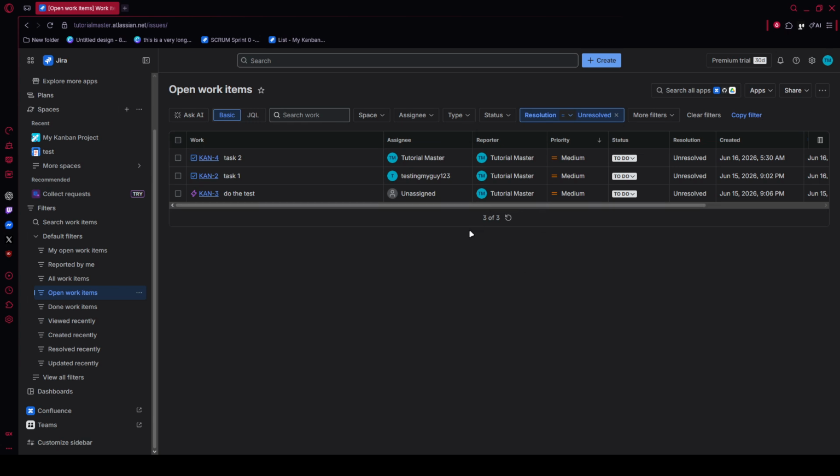When the search screen opens, switch into JQL mode if it isn't already enabled. JQL lets you narrow down your results with much more precision than a basic search. Enter a query that matches the issues you want to move, such as tickets from a specific project or a certain status, and then run the search. Take a moment here to review the results carefully because the next actions will apply to every issue you include.